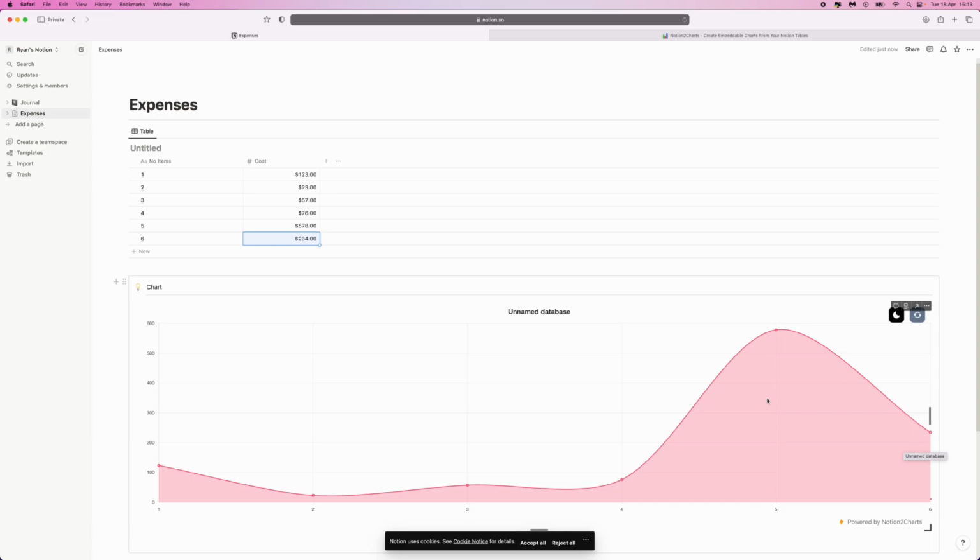So it's just that simple, guys. That's how you can go ahead and add a chart to Notion. Super simple, super easy.